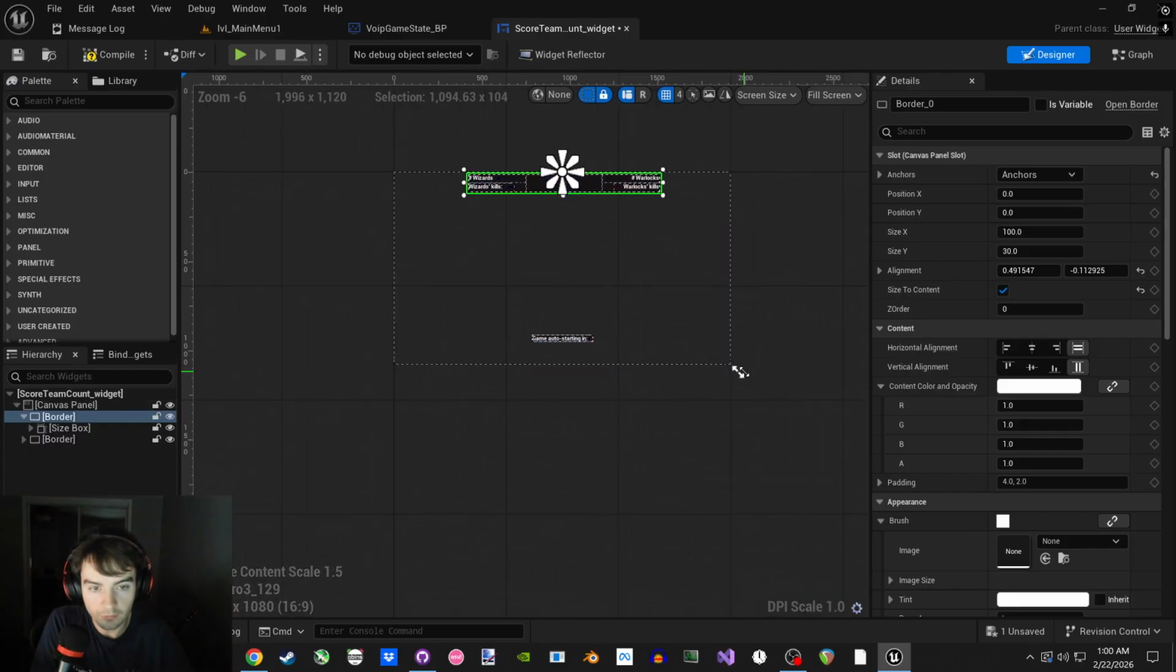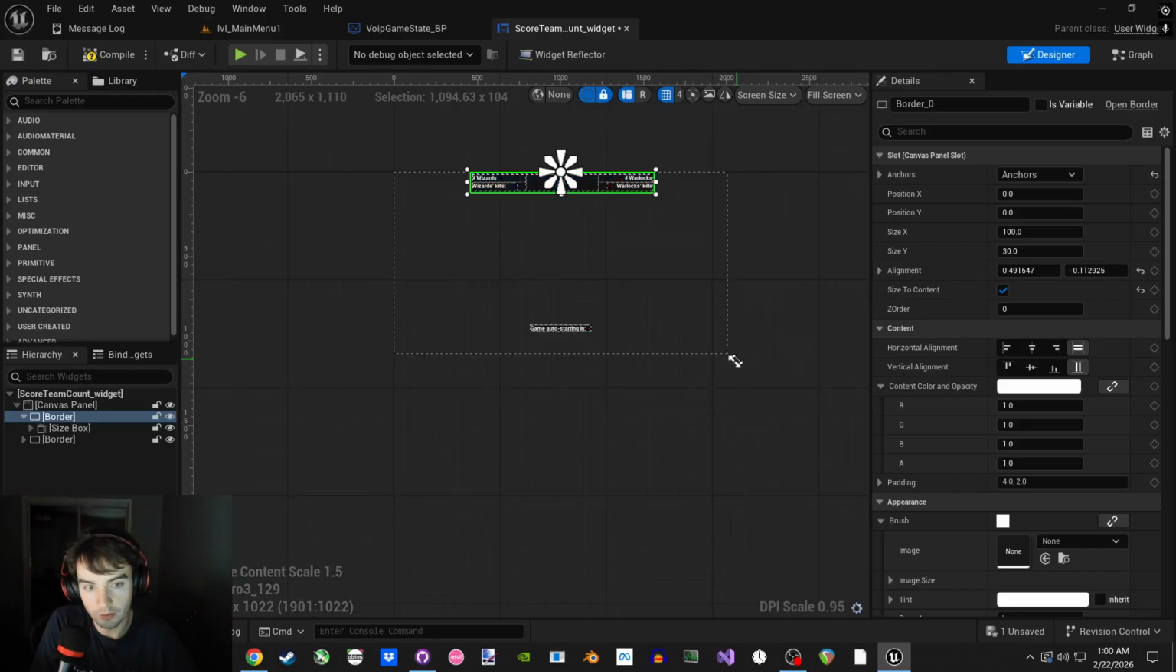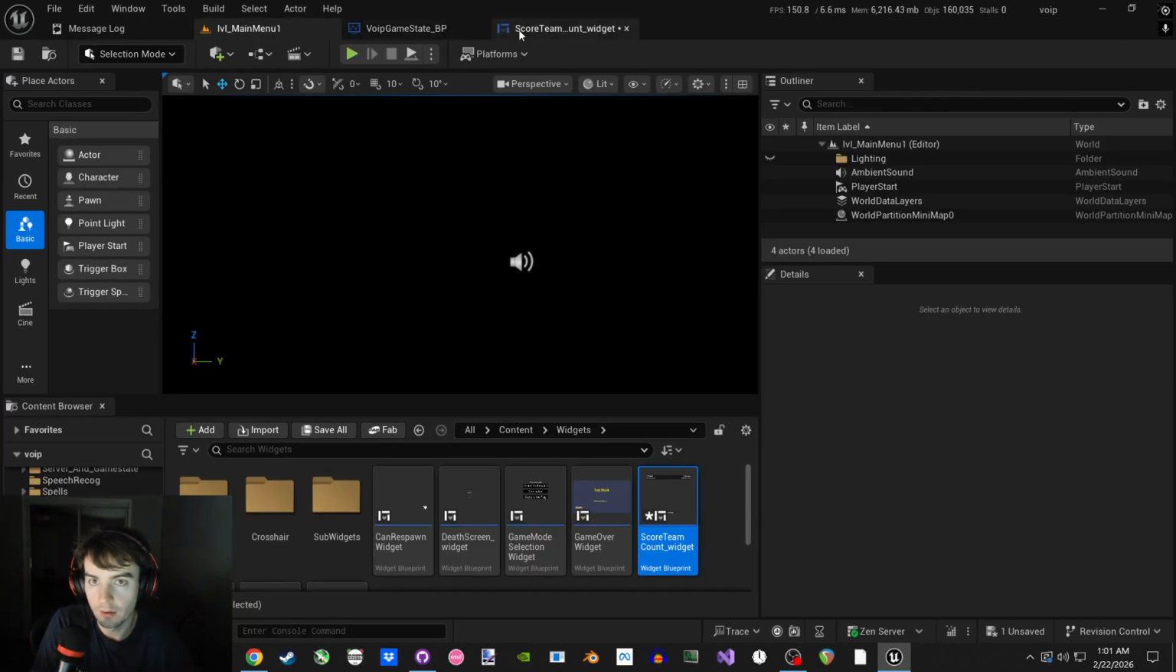So that's it. This doesn't change how the widget's designed. It just shows on your output what the widget will look like. Will your stuff get cut off? So I'm going to have to look at that on other things too.